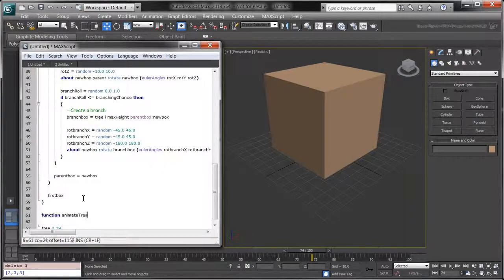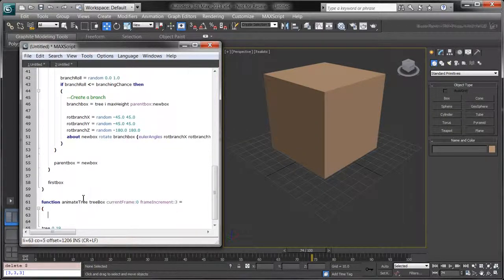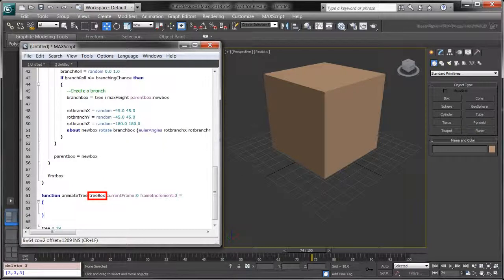Create a new function called animateTree and give it the following parameters. The treeBox parameter is any box that is part of a tree. The optional currentFrame parameter has a default value of 0 and will be used to keep track of which frame we need to key next. Similarly, the optional FrameIncrement parameter has a default value of 3. This will be used to increase the value of the next frame to key. Our animateTree function is empty, but that doesn't stop us from calling it to test out our code so far.